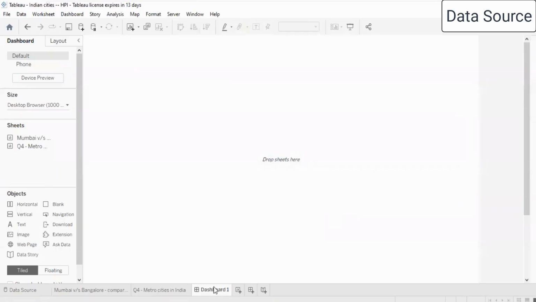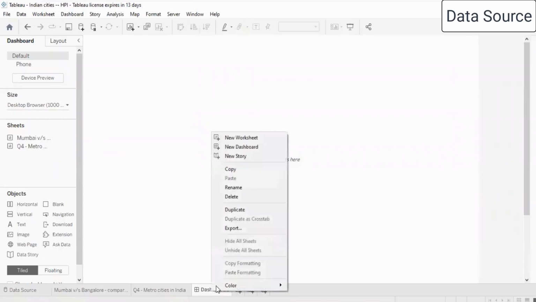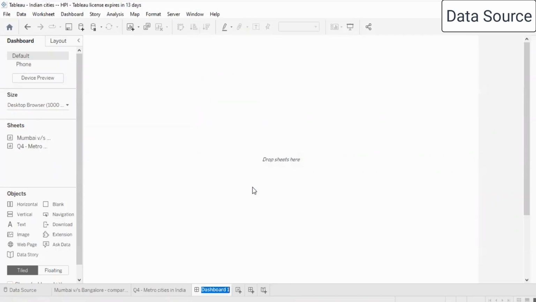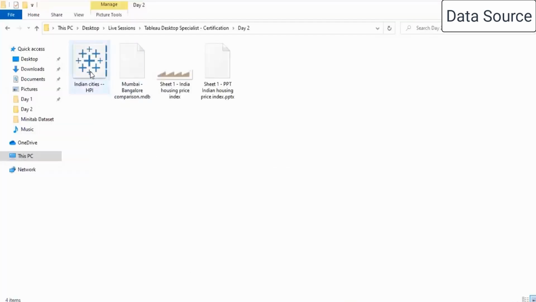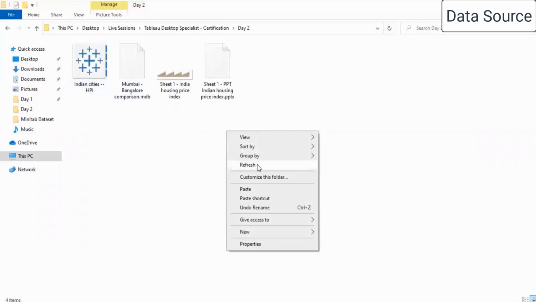And now let us rename the dashboard also. So I right click on this and rename it as Metro cities dashboard. So after this is done, let us see if the file has been saved correctly. Yes, we can see the file has been saved correctly.